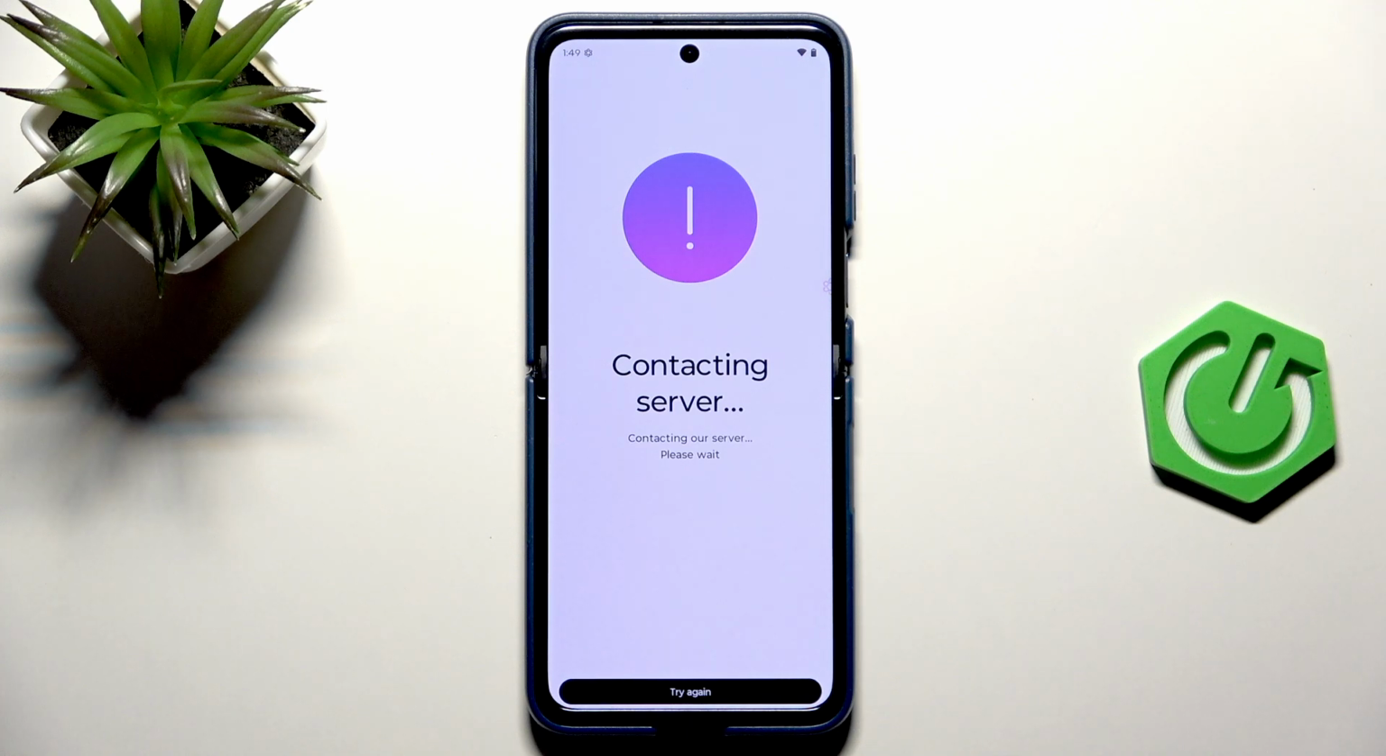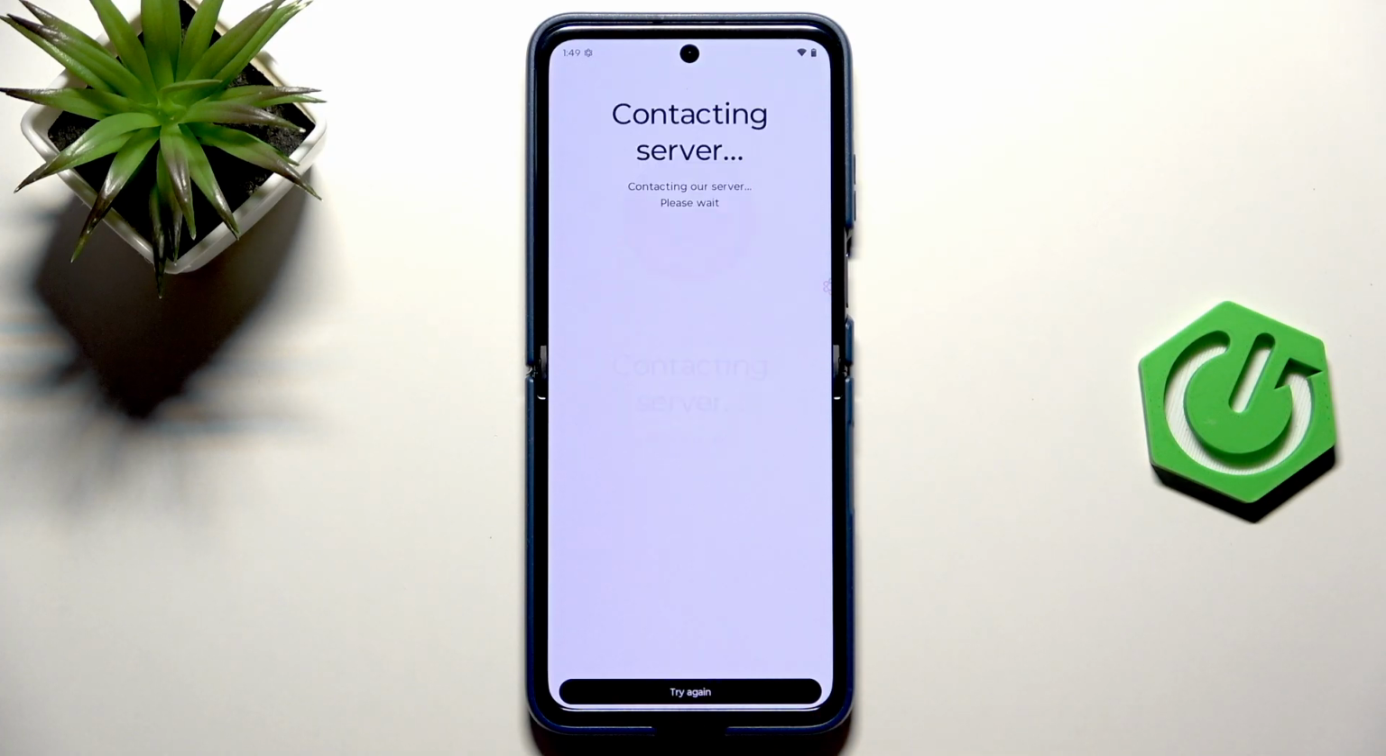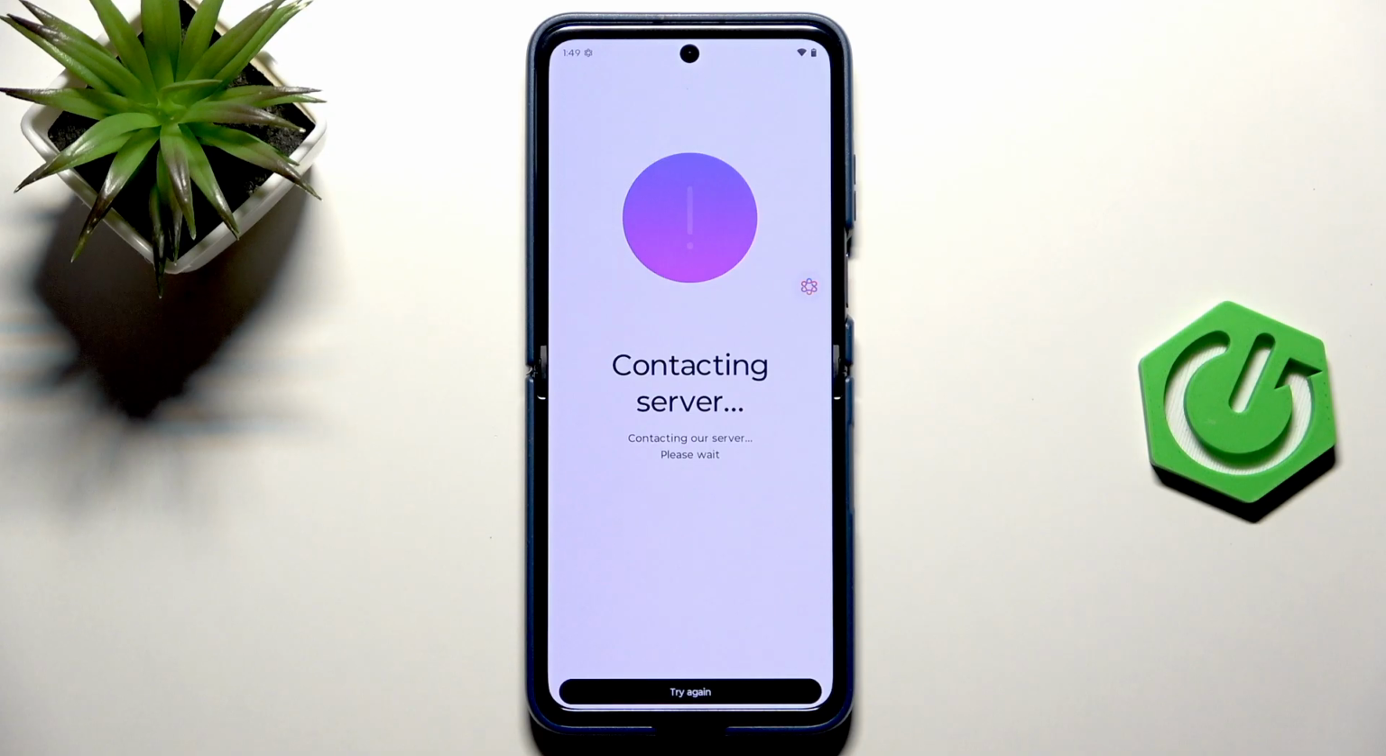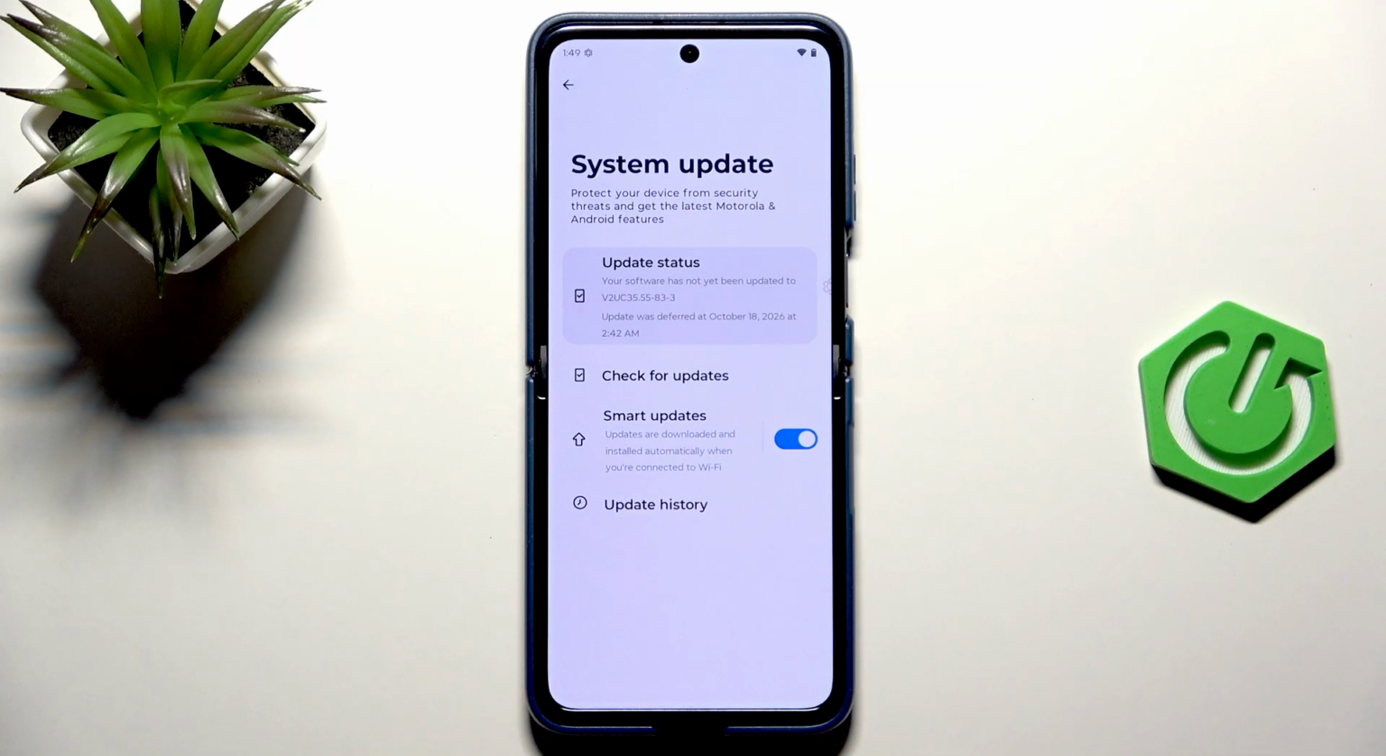For some reason, I've got some internet issues, so in my case, it might take a while. However, I will just explain what you can see here. Basically, your device will check for the updates and you can meet two different scenarios. So the first one is where your software is up to date and there's nothing to download at all. You will receive proper information about the current version, etc.